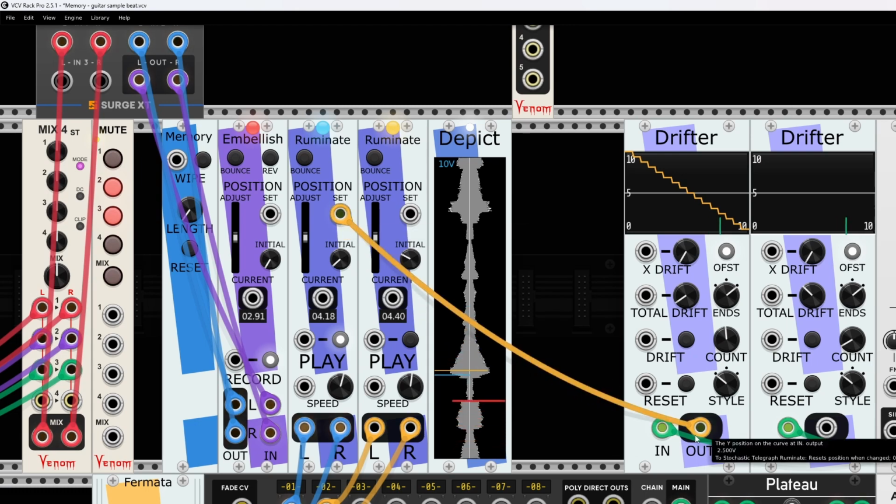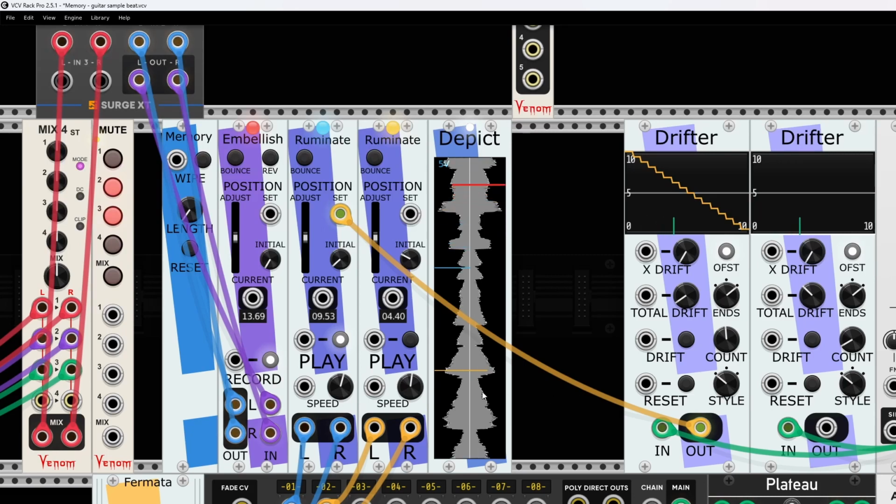And in this case, it's one of my other modules, Drifter. Now you can see the blue Ruminate head is slowly moving its way backwards, starting them playing. Well, we're going to turn up the speed, though. And now there's a nice sort of simple rhythmic thing going on. And it's slowly changing as the memory is getting written to in the sound-on-sound technique that we've been using in some of the previous examples.